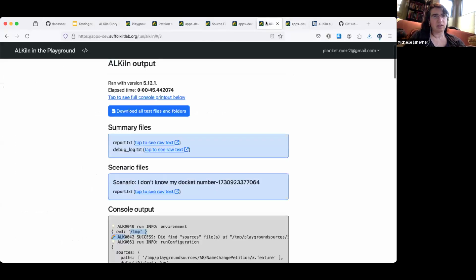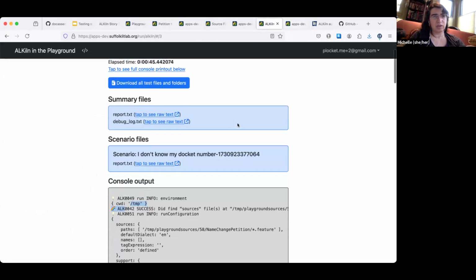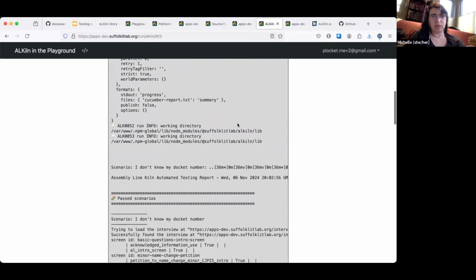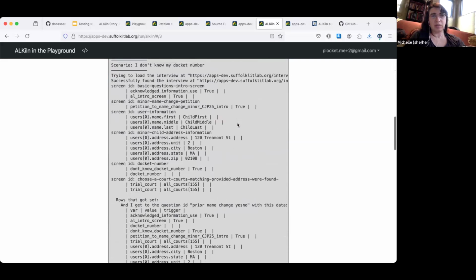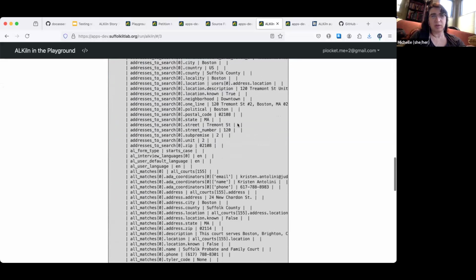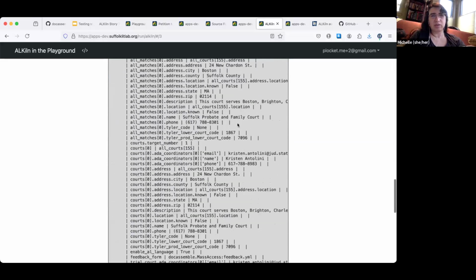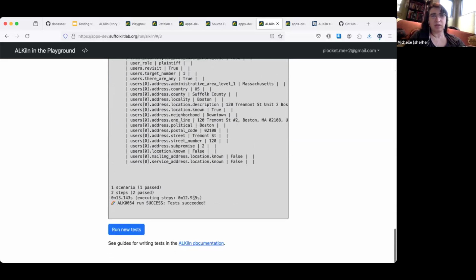Was there anything else on the screen I wanted to review? At some point I'll do a presentation where it takes screenshots. There's also sometimes more information. If there was an error, there is information in the report, and there's also sometimes information at the very end, and we see we got a rainbow because the test succeeded. We had one scenario and it passed. We had 2 steps and they both passed.